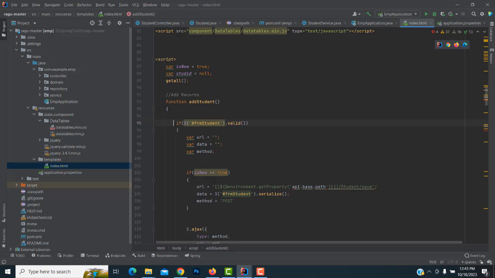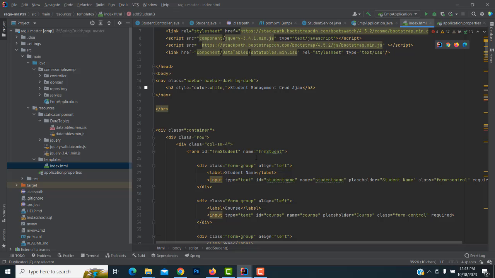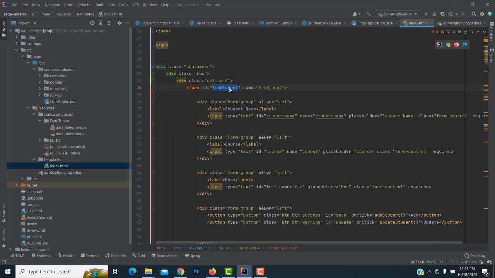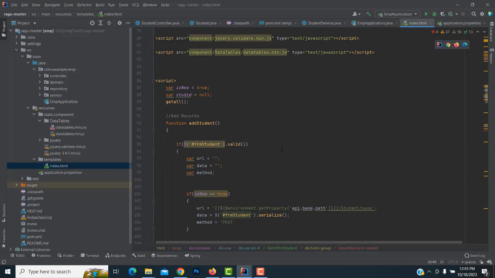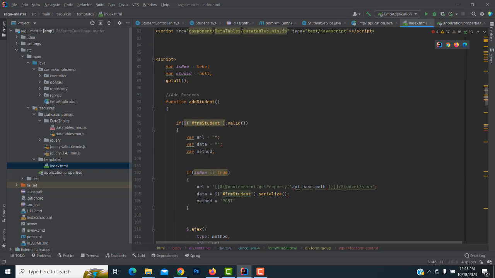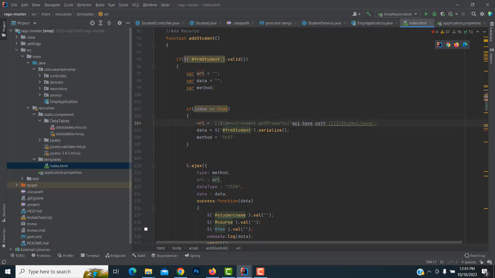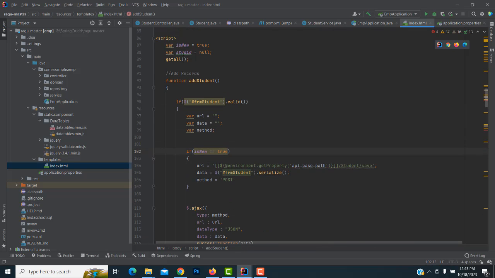So go to addStudent. First, this is a form. First it will be checked. This is a form ID. Is the form ID valid or not? If valid, all these records, the student name, course, and fee, all these 3 things are coming here. Right. Now, what I'm doing is, I have created one variable, isNew. If isNew is true, we add the record. If isNew is false, we update the record. This time we are at a new record, so it's true.